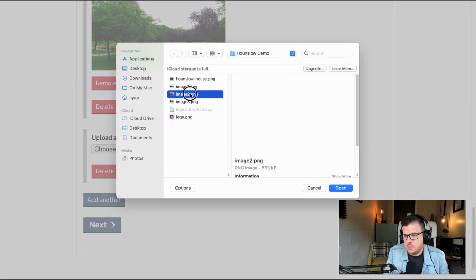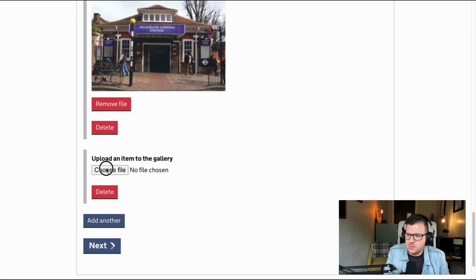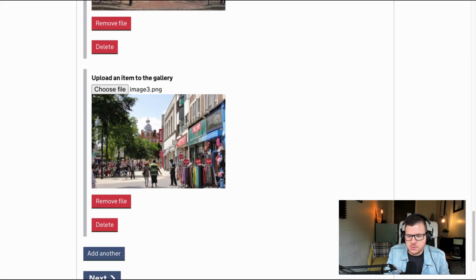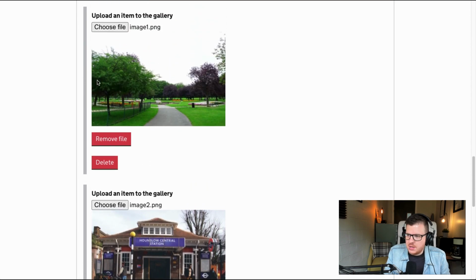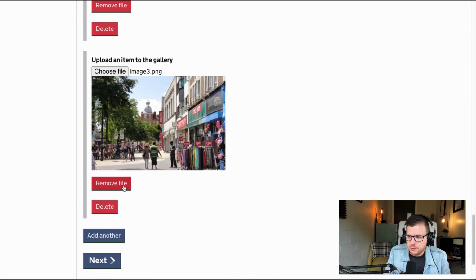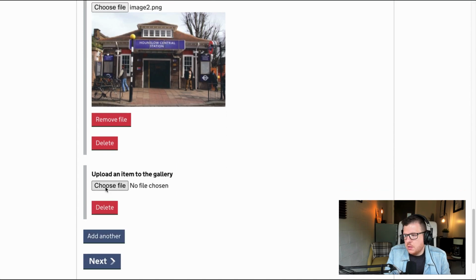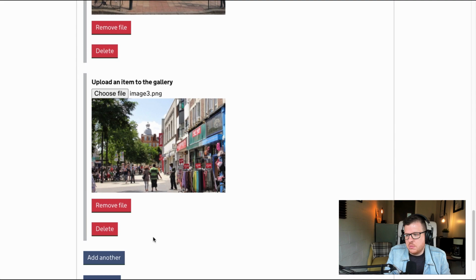I've got some example images that I'm going to add just so that you can see how this interface works. You can add as many as you like, and once you click on add, you select the file that you want to upload, find it on your computer, and it uploads straight away. You can see here I've uploaded 3 images, and if I've uploaded one by mistake, then I can click delete and remove that image. So I'm going to keep those 3 images because I think they're really nice.